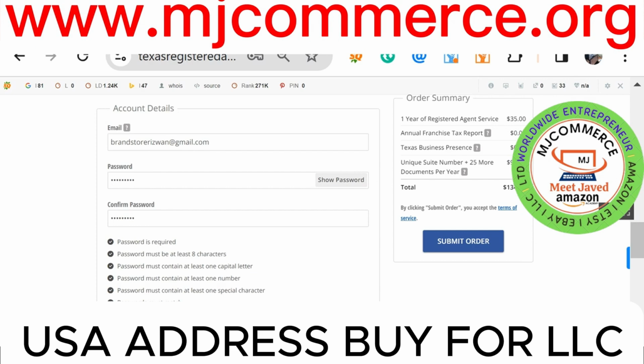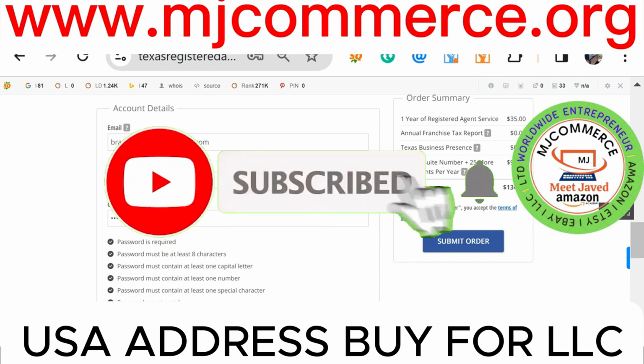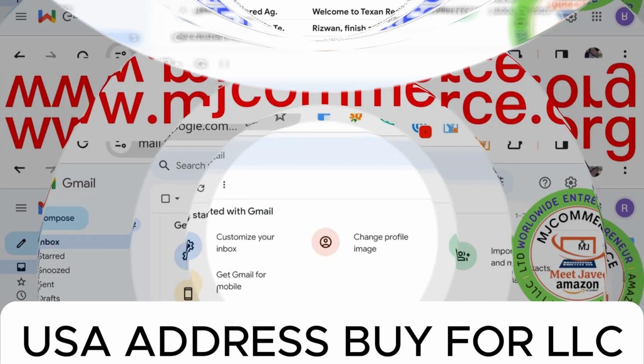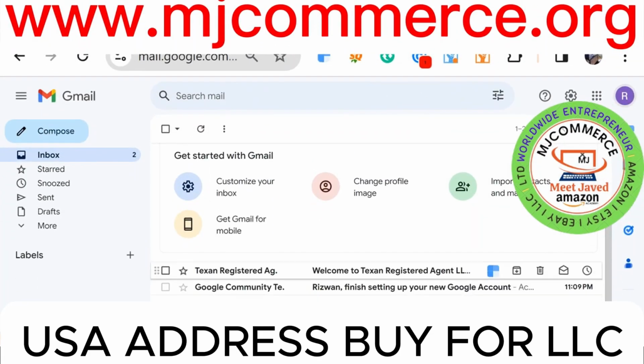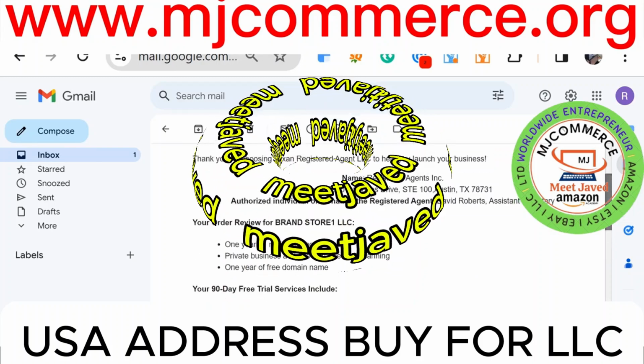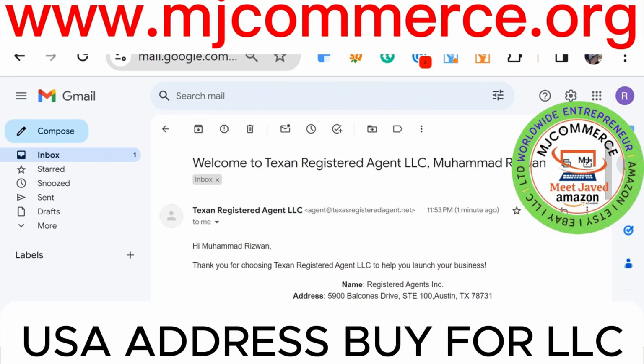When you pay your payment, after that your confirmation mail will come in your mail, and after that you can use this unique address. So I will pay this payment, and after that you can see here we received one mail, welcome the Texan registered agent. You can see here our address. So here the agent mentions our address, so we already bought our agent and our unique address.